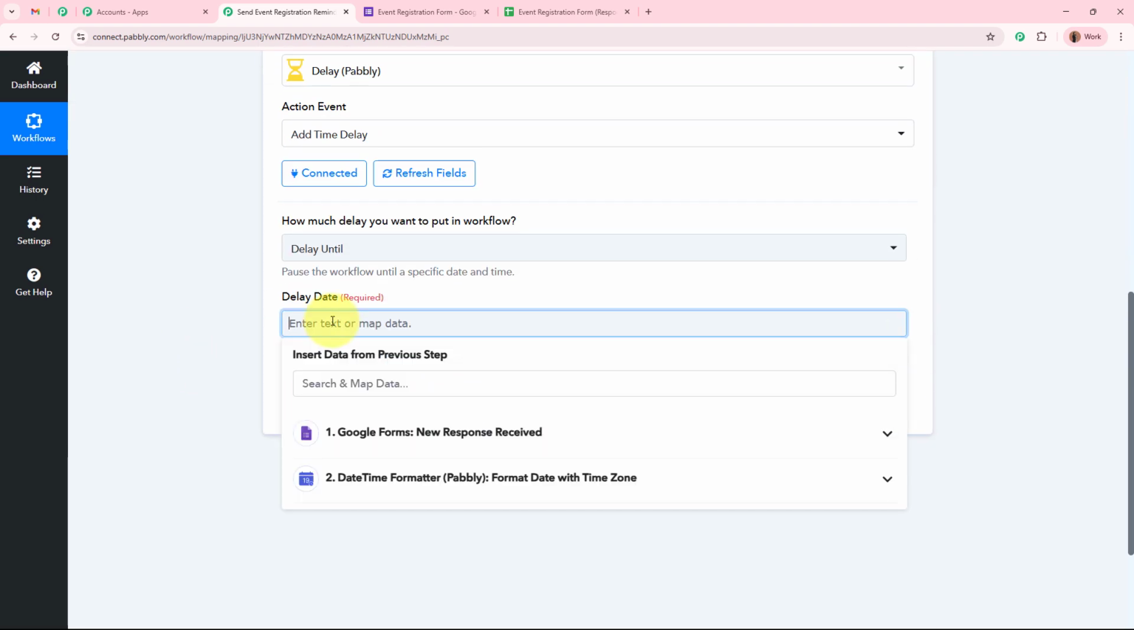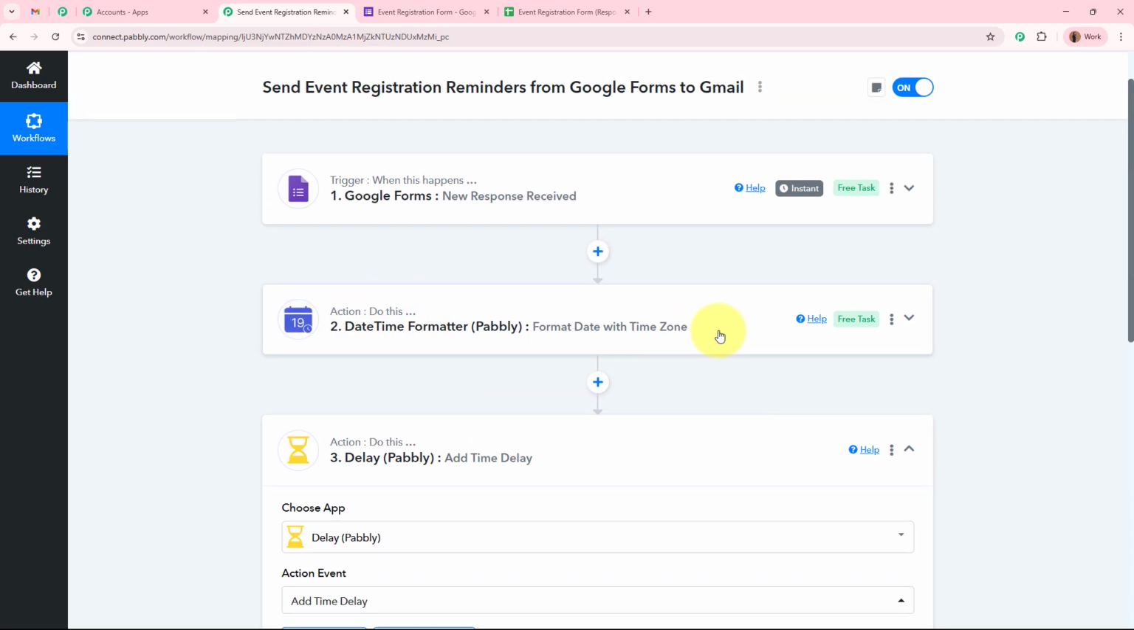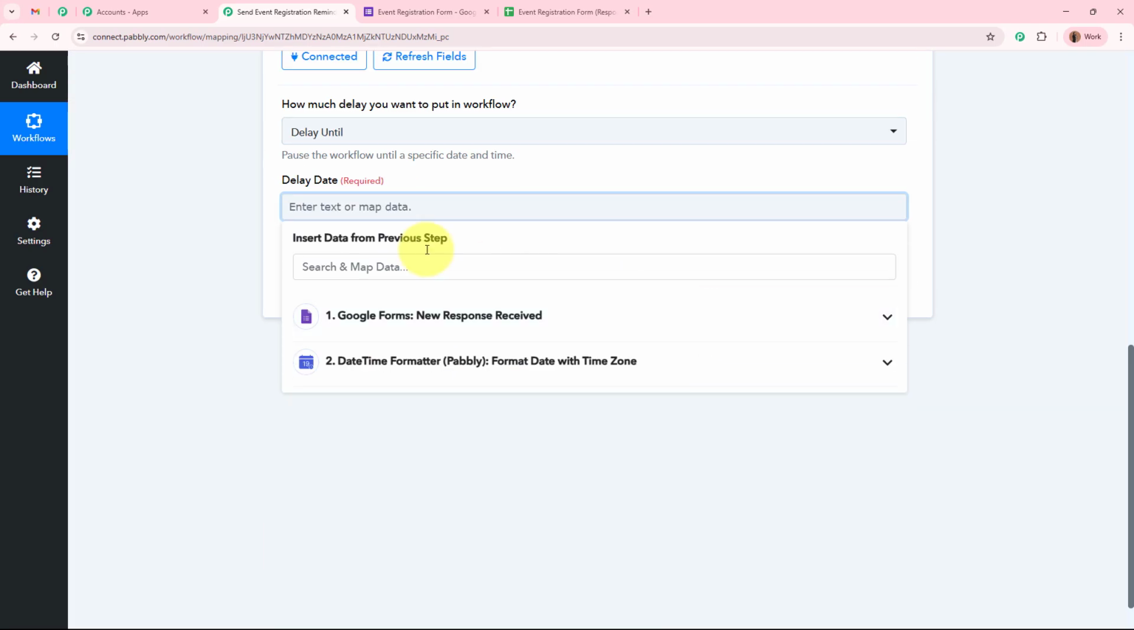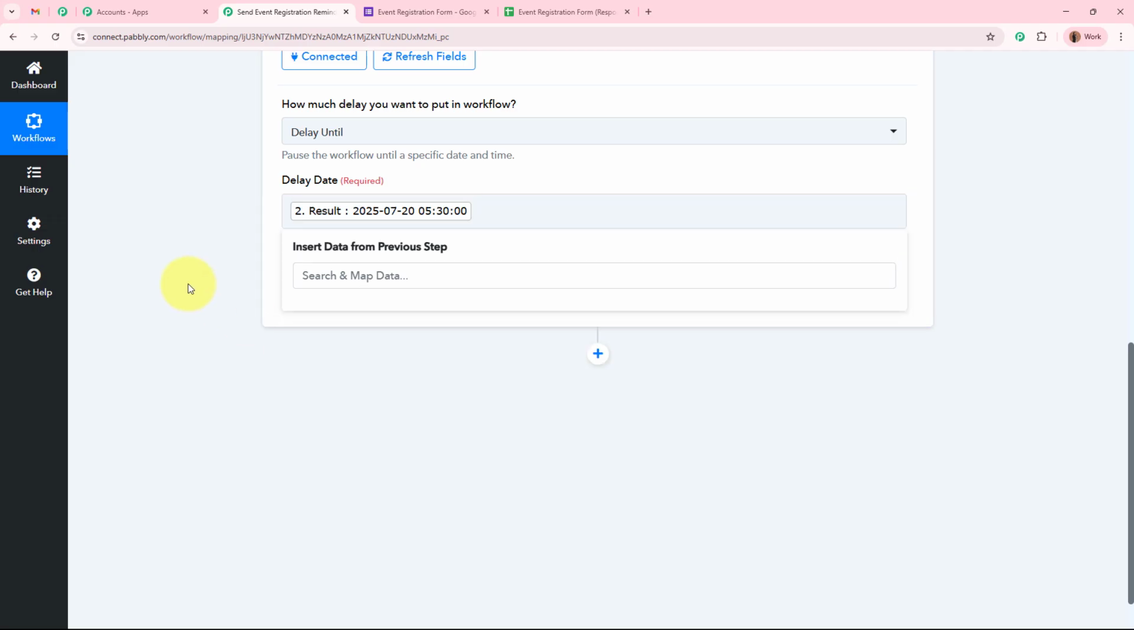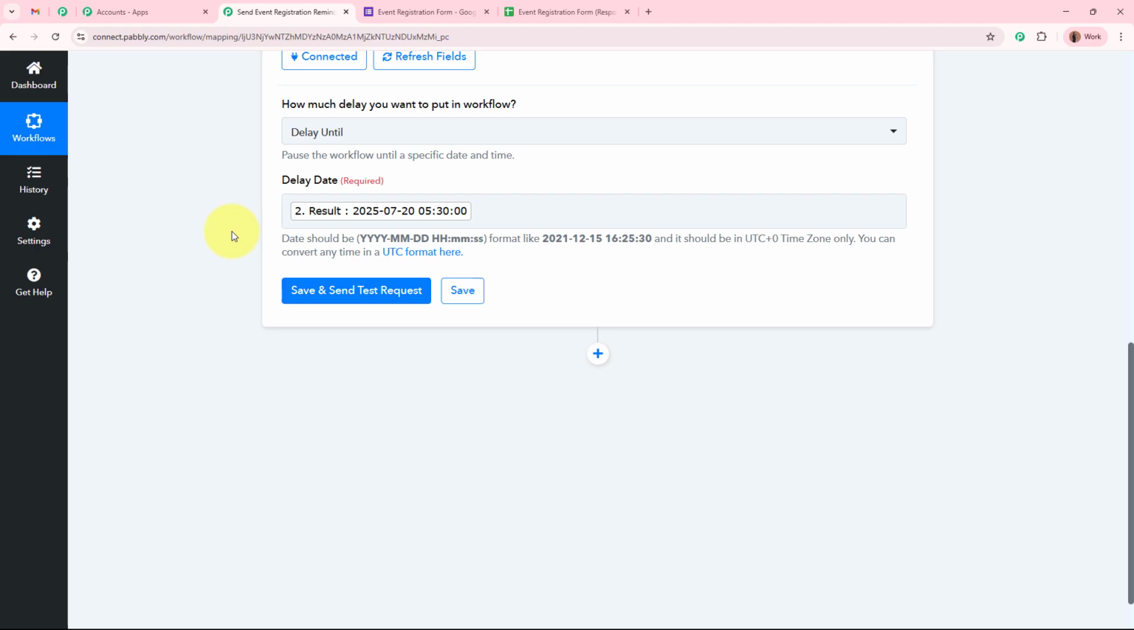Now we're going to add this date and time that we have edited in this field. For this field data, I'm going to map the data, which is inserting data from the previous step. So I'm going to insert the data from this previous step of this workflow. How it works is that as soon as I click on this field, the previous steps are going to appear in front of you. As I click on the date time formatter step, you can see over here, this is the delay date and time right here. So I'm going to select the data of the delay date and time from my previous response.